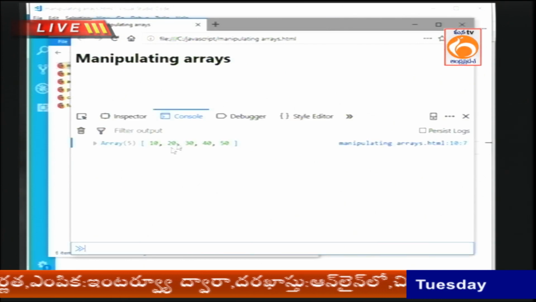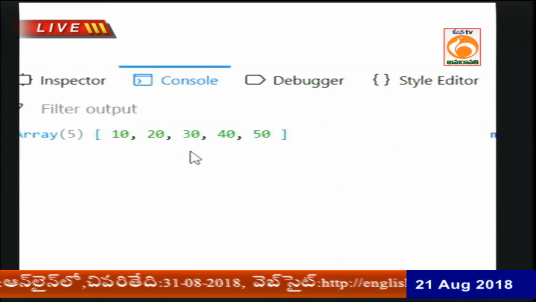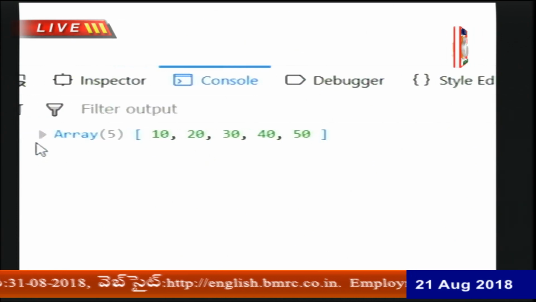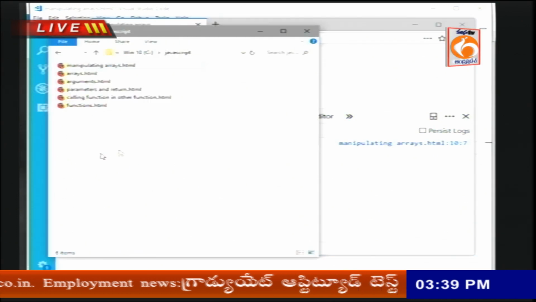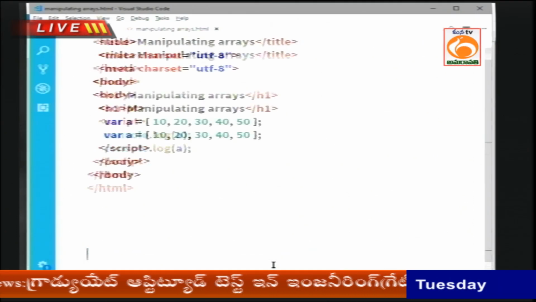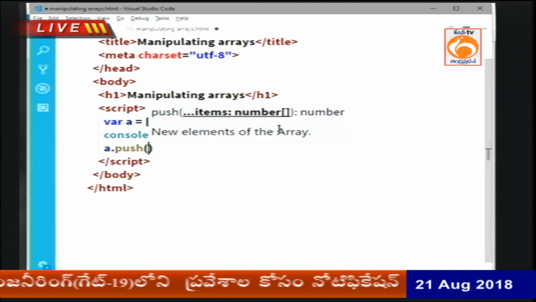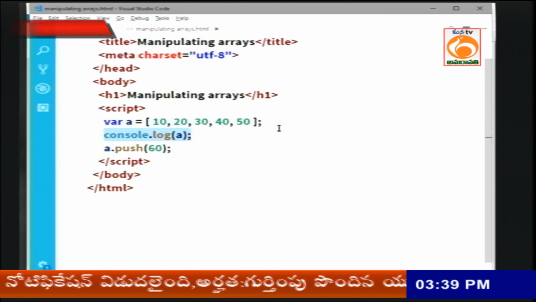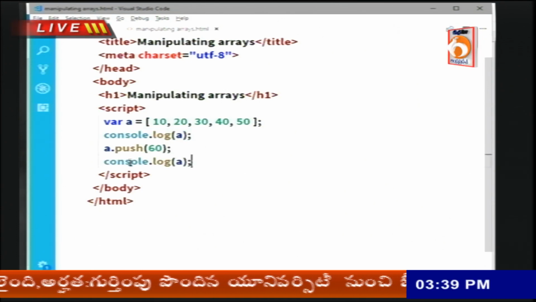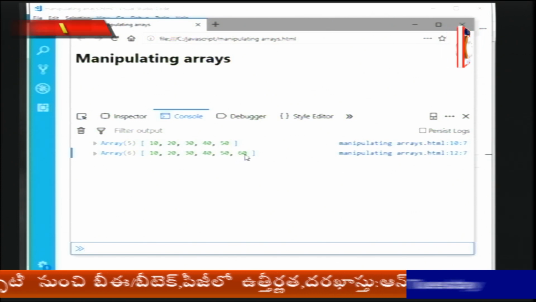Right, now what I want to do in this is add a new value at the end. So at the most right side, I want to just add a new value, like suppose 60. So how can we do so? We just have to add a dot push of 60. This value 60 will be added to the end of the existing array, and after adding, in the latest output, if you can see, 60 is being printed.